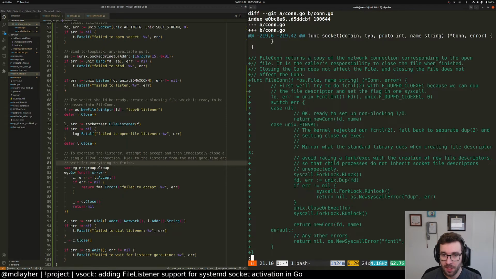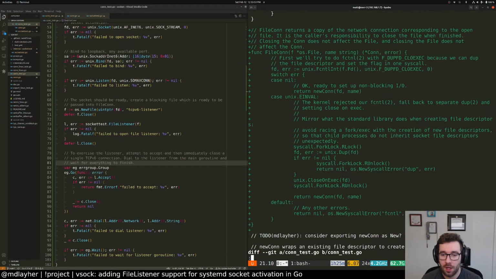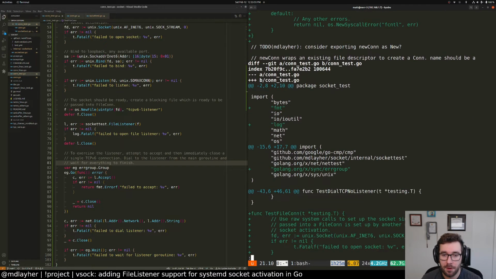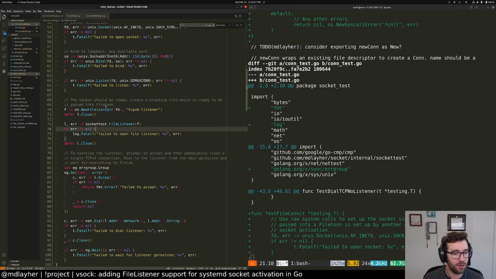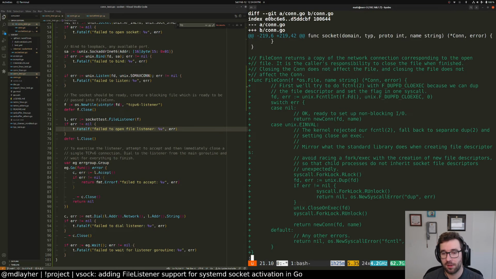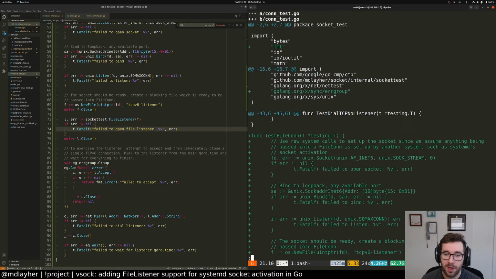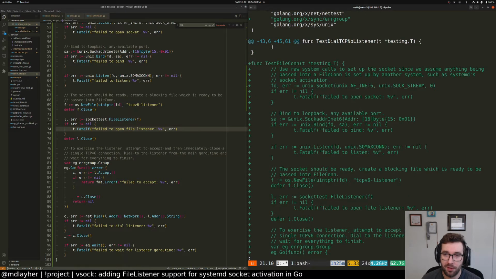Okay. So FileConn returns a copy of the network connection corresponding to the open file. It is the caller's responsibility to close the file when finished. Closing the conn does not affect the file, and closing the file does not affect the conn. Format log. Oh, we don't want logs. Raw system calls set up the socket.